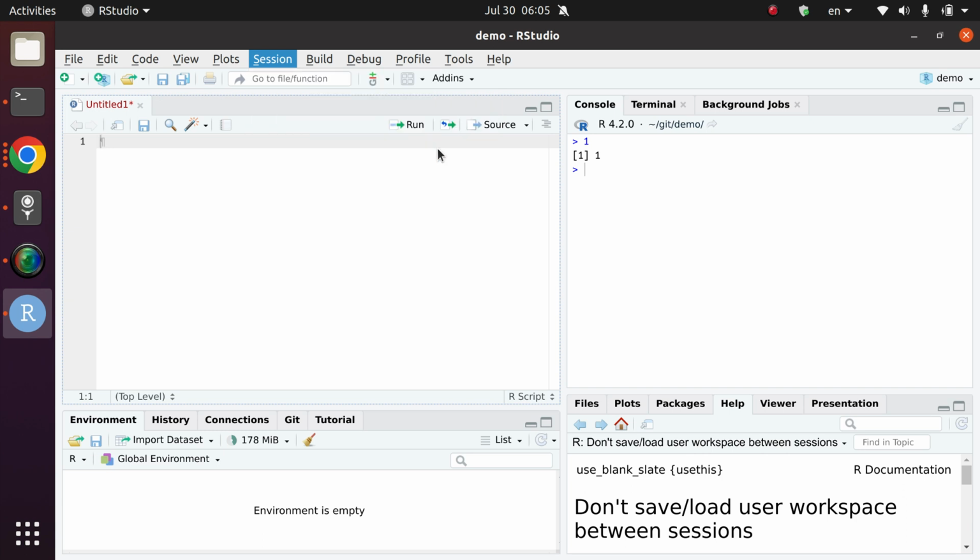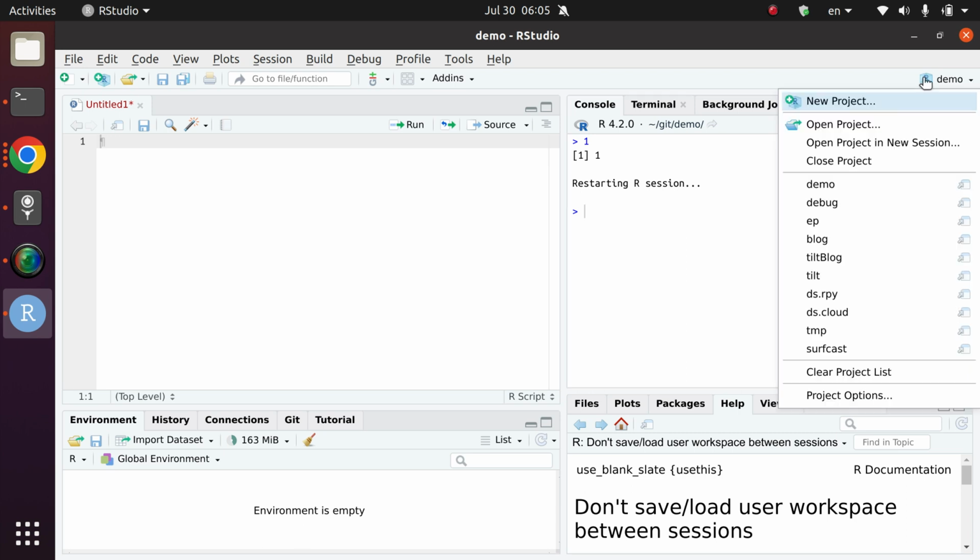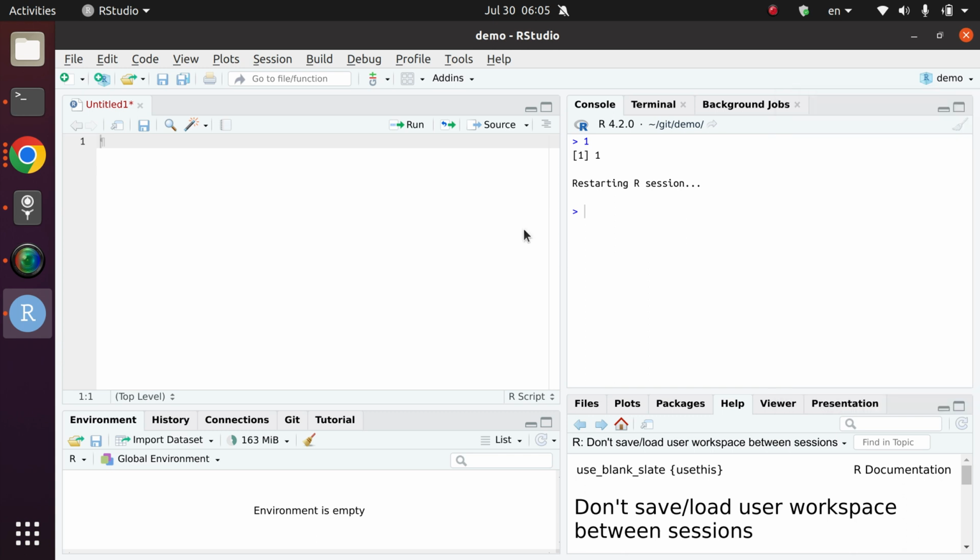So I'm going to do it right now. Shift Control F10 on my system. That should restart R. There we go. Restarting R. Sorry, I said restart RStudio. No, what I mean is restart R. To restart RStudio, you can click on the little RStudio icon and click on the name of the project if you have one open, and that would close and reopen the project.